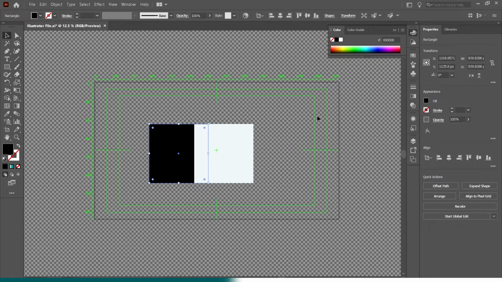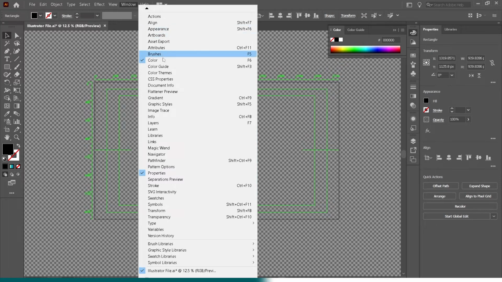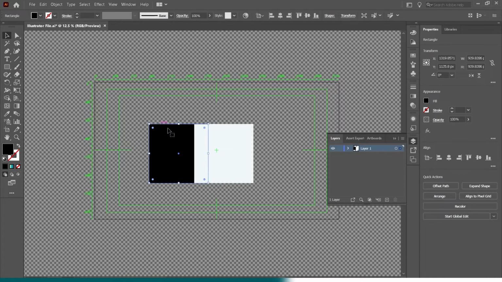To get an overview of all the objects, head up to Window and click on Layers. Then you will get this tab. Unfold the layers, and there you have all your objects. You could reorder these by simply dragging them in the preferred order.